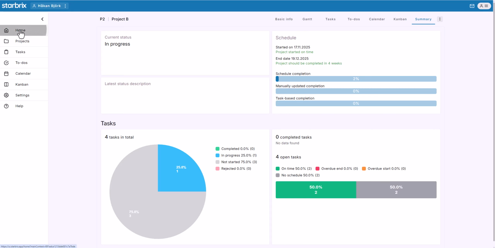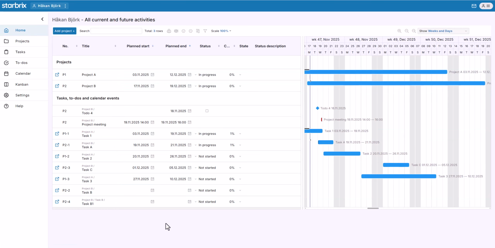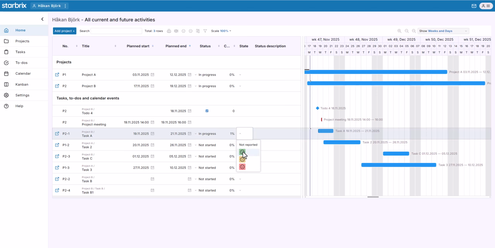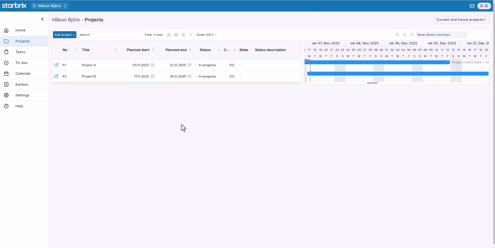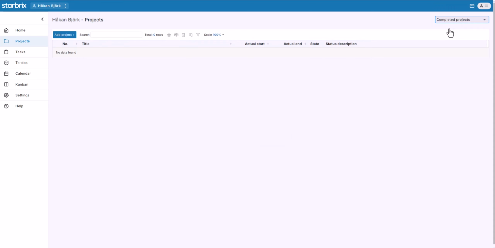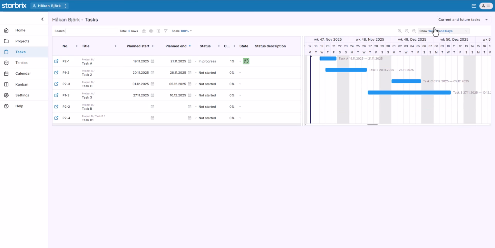When you return to the home view, you'll see all your projects, tasks, and events in one place. And you can make changes directly in this view. By clicking projects, you will see only the projects, and from there you can select, for example, completed projects in the selection list in the upper right corner. The next element, tasks, works in the same way.